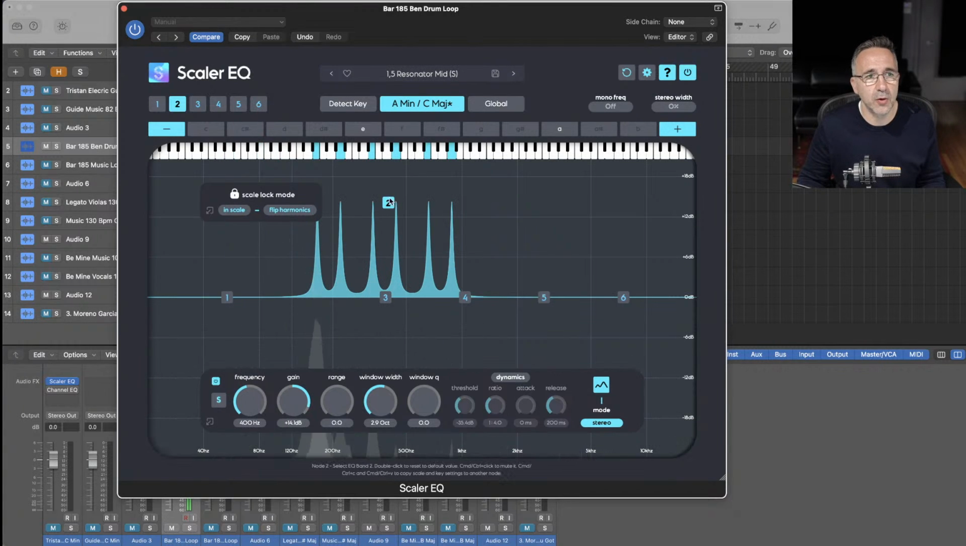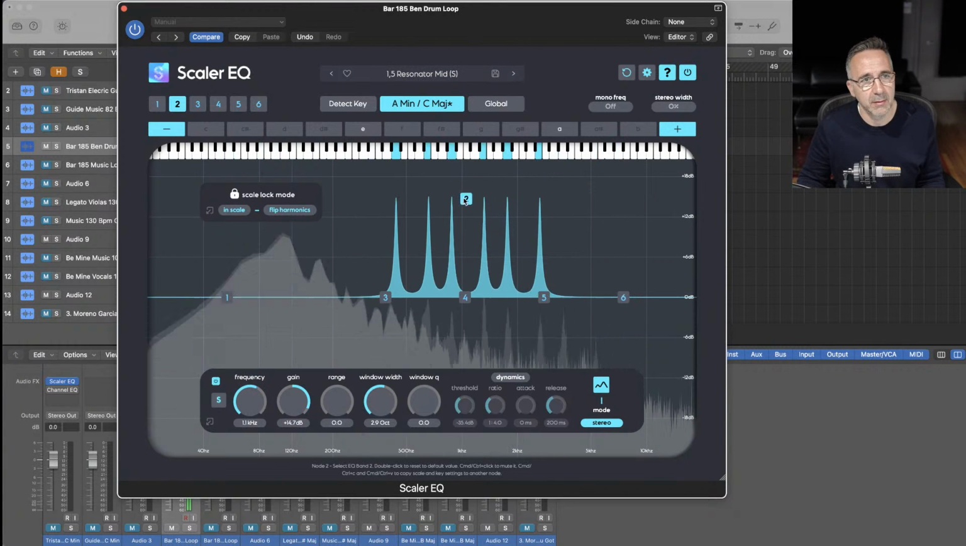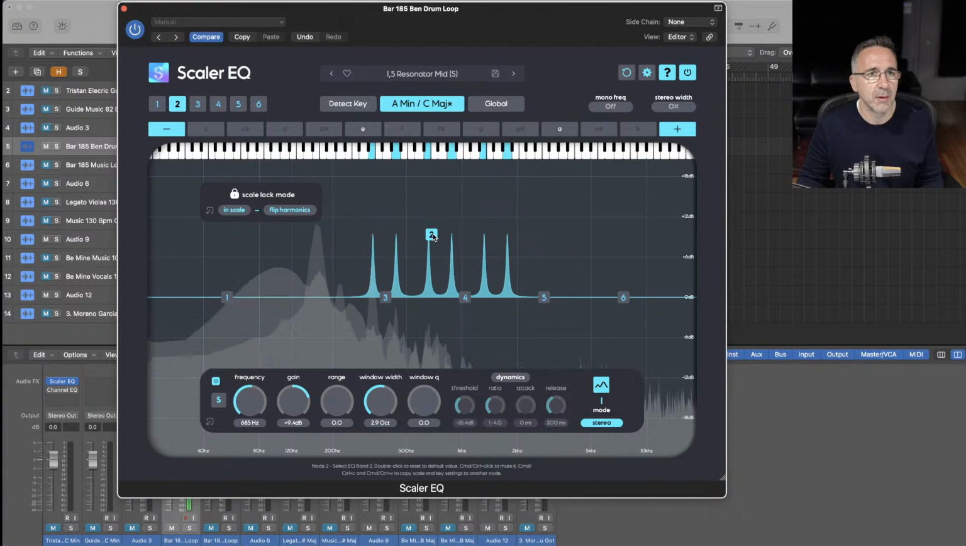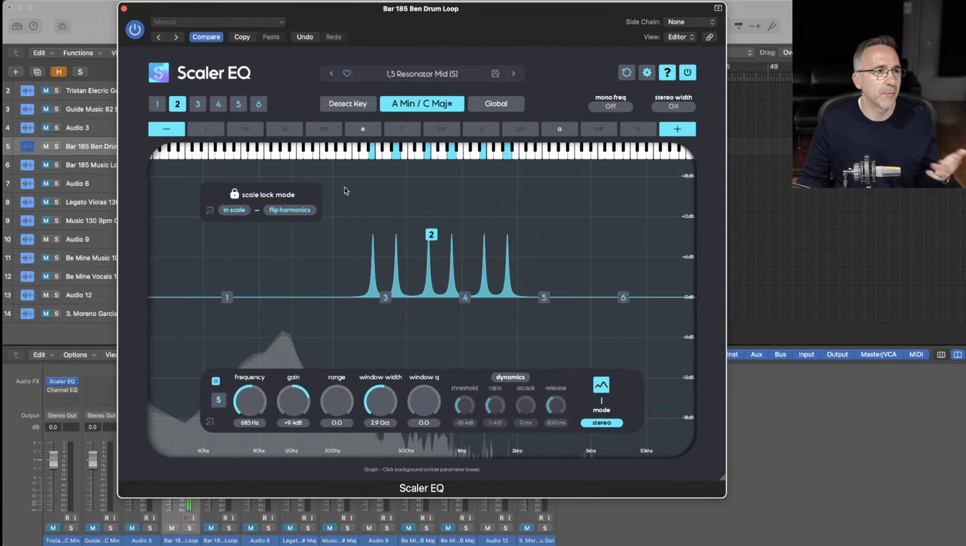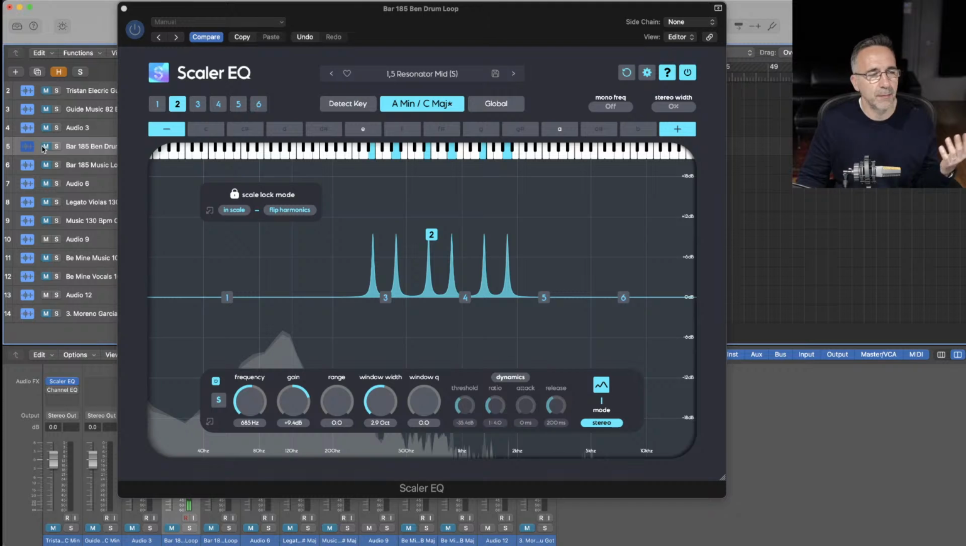Yeah, and you can automate, obviously. So you've got this whole resonator effect. I'm doing it on drums, but you can use it anywhere. Right, I want to get on to a couple of other examples. No further questions, I think.